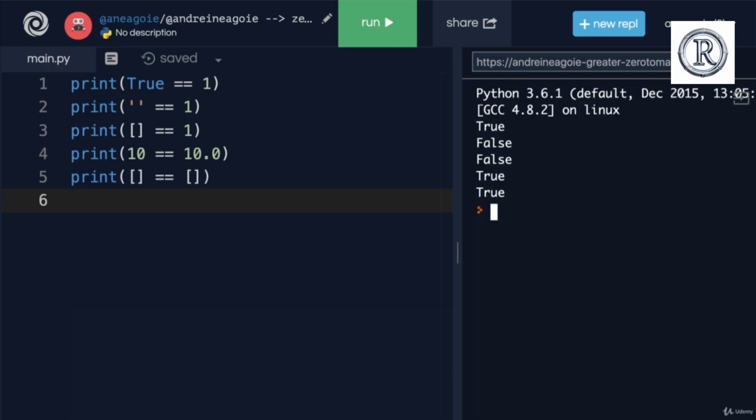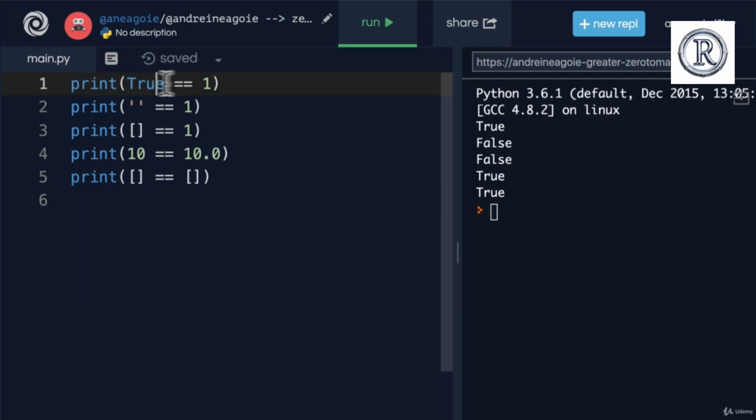Is that what you expected? True equals 1 evaluated to true. An empty string equals 1 evaluated to false. That makes sense because they definitely don't equal each other, right? An empty array doesn't equal 1. And 10 equals 10.0. And then both arrays that are empty equal true.